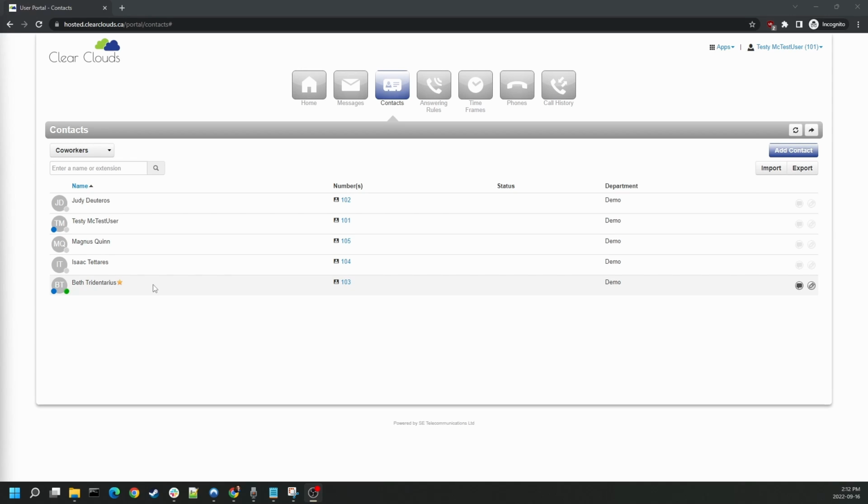If a user has a green circle on their icon, that means they're available. They're logged in on at least one device and aren't currently on a call. If a user has a red circle on their icon, that shows that they're busy, meaning they're either currently on a call or they are in Do Not Disturb mode.